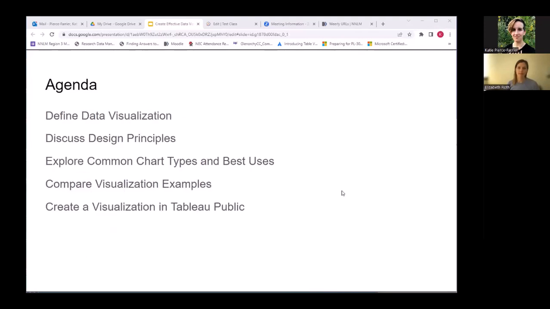So just a quick look at our agenda. Elizabeth will be going over what a data visualization is, and delve into some design principles. We'll look at some common chart types and discuss those. And then I'll be doing a demo of Tableau Public, and we'll be building some of those chart types that we discussed today. As we go along, if you have any questions, please feel free to drop them into the chat, and we will answer them as soon as we can. And with that, I'm going to hand it over to Elizabeth to get us started.